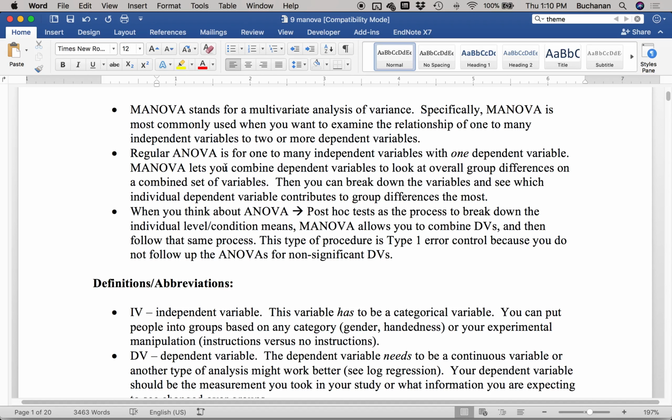So regular ANOVA is for like one or two IVs and one dependent variable. MANOVA is where we have like a combined dependent variable. So you might have multiple measures, like let's say the Big Five, and you might combine that into personality. It will always help in this analysis if the DVs are related and they make sense as one giant kind of underlying latent variable.